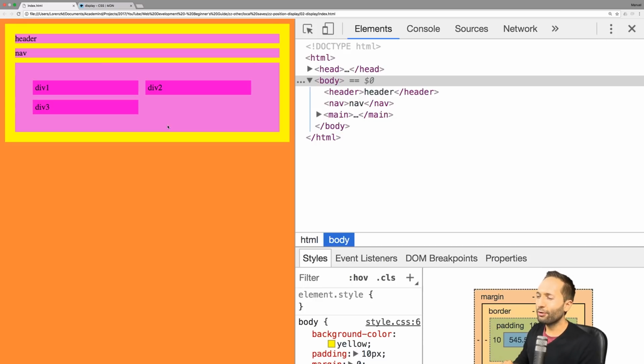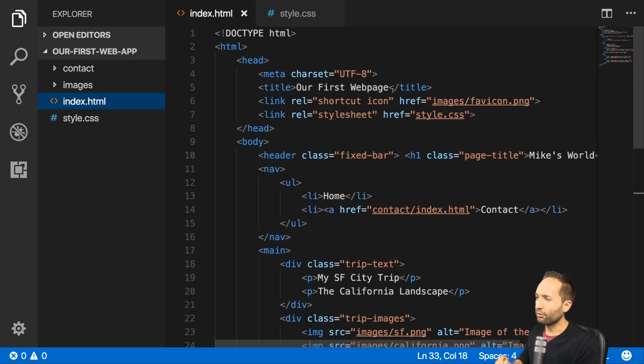So that was the theory, that was the basic thing you have to understand regarding the display property. And I think now is the time to go back to our website and see what we can change right there. So here we are, back in our code. You can of course also find the code or the link to the code down there in the video description.